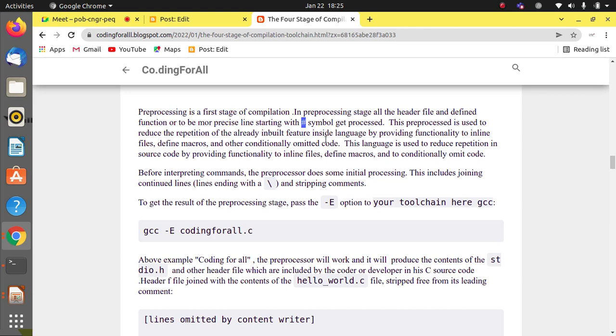Why do we use preprocessing, or why do we use header files? Any idea, people who are attending the class?